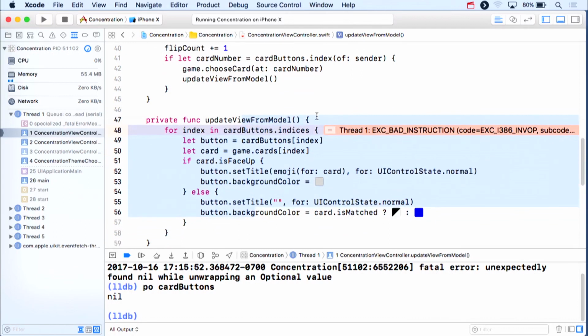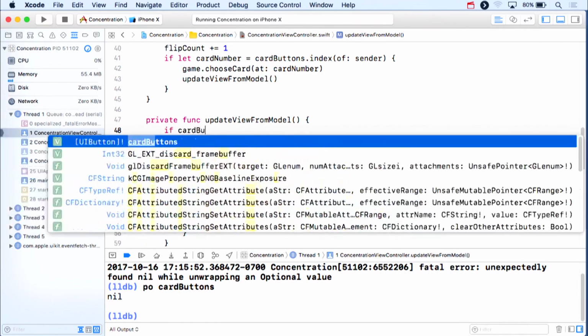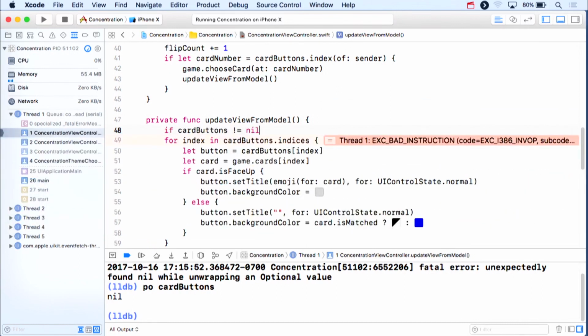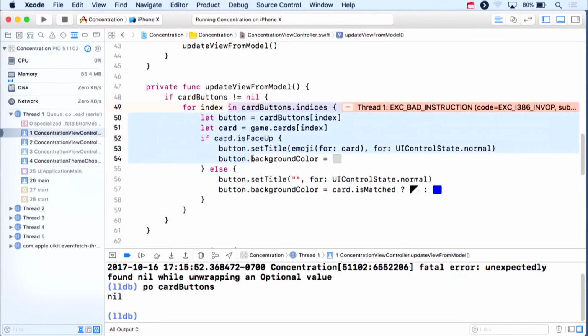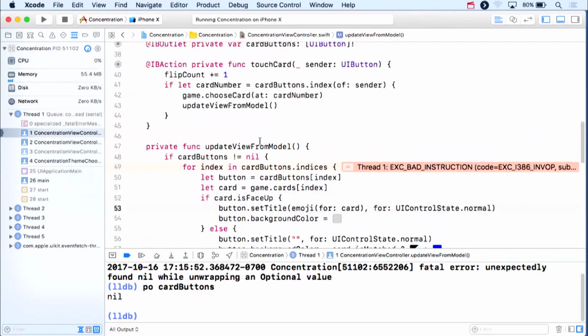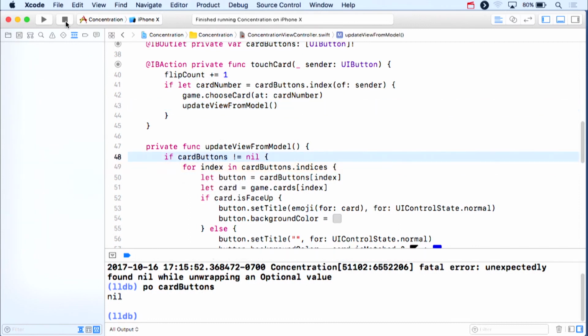Unfortunately, even though this is an implicitly unwrapped optional, we're going to have to check and see if card buttons does not equal nil. If card buttons does not equal nil, then we can update our view from our model. If it's nil, then we simply can't do this. Hopefully, somewhere later in our code, either in viewDidLoad or, in our case, when someone touches a card, update view from model happens. Everything's going to be fine, because all the cards are face down until someone touches one. This is very important to understand. You've got to protect your code that can be called when your MVC is being prepared.